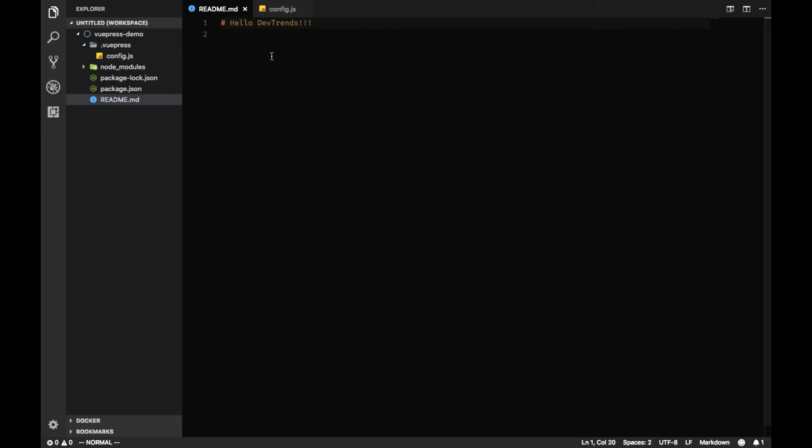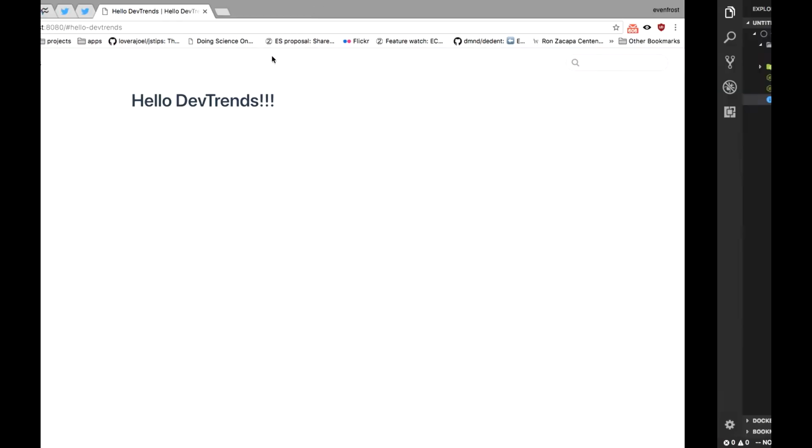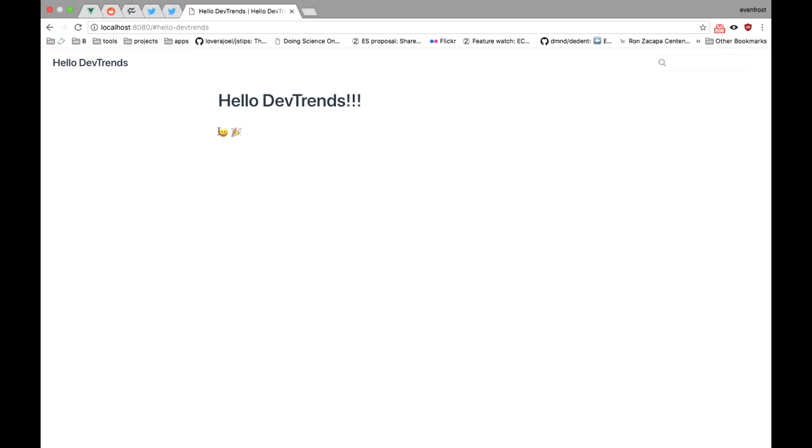So you can write any Markdown, any pages on VuePress. You can use any Markdown layout in it. You can even use some emoji here, like for example smile and tada emoji. Let's see how it works. Yeah, you can see the smiles are rendered.